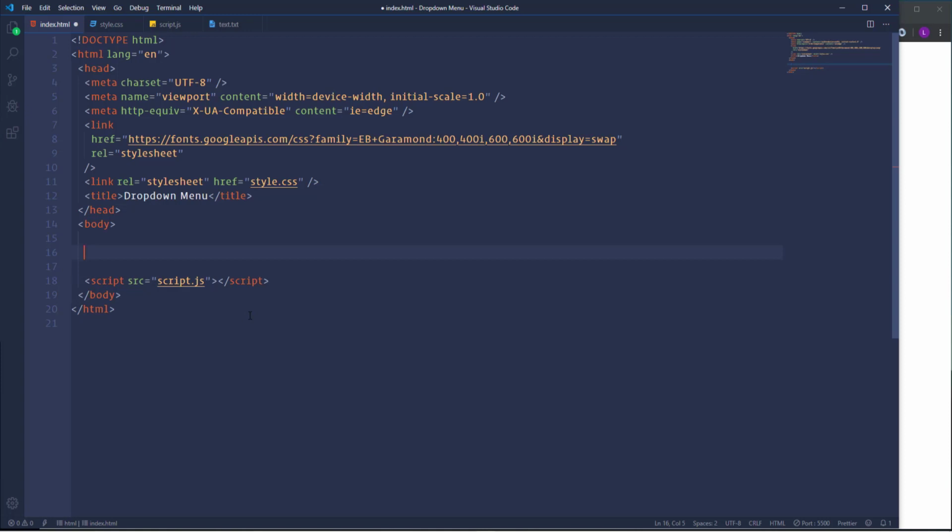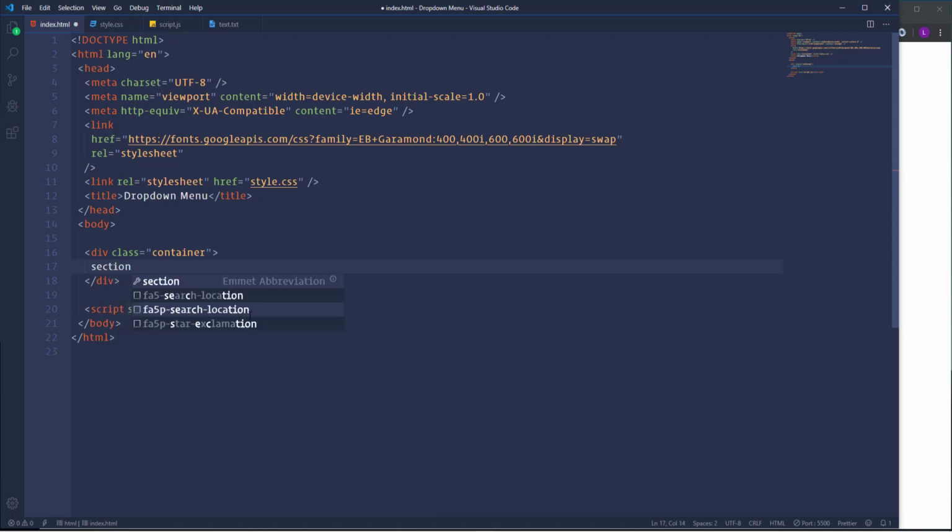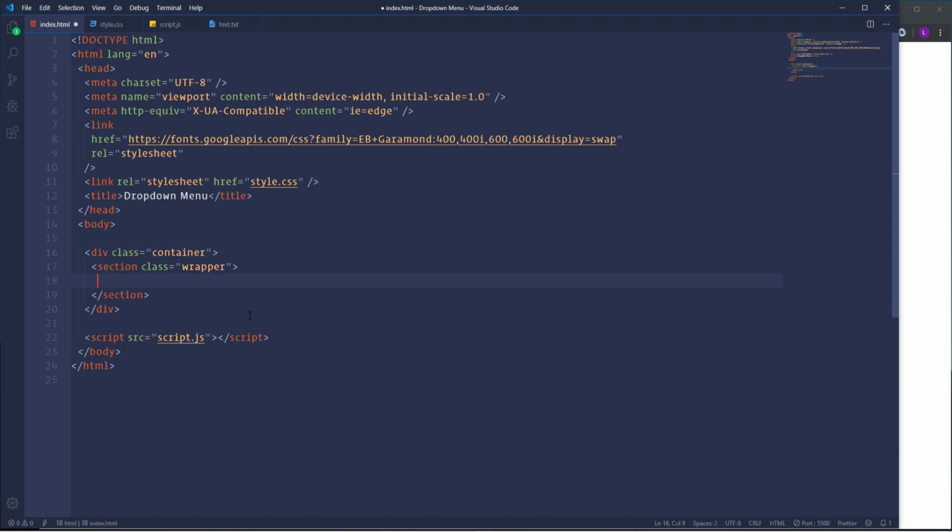Okay, let's go ahead and open the div element, which will be the container of the entire content. Next, I'm going to open a section element with the class wrapper. So this section will consist of two different parts. The first one is going to be a banner with a heading. As for the second one, it should be the navigation. So let's insert here a div element with the class name banner.